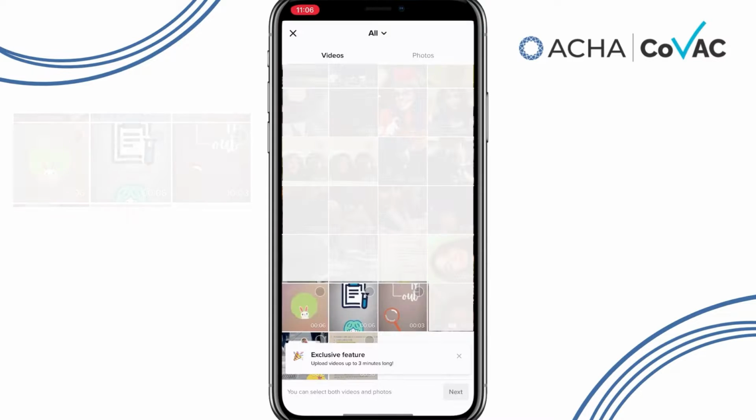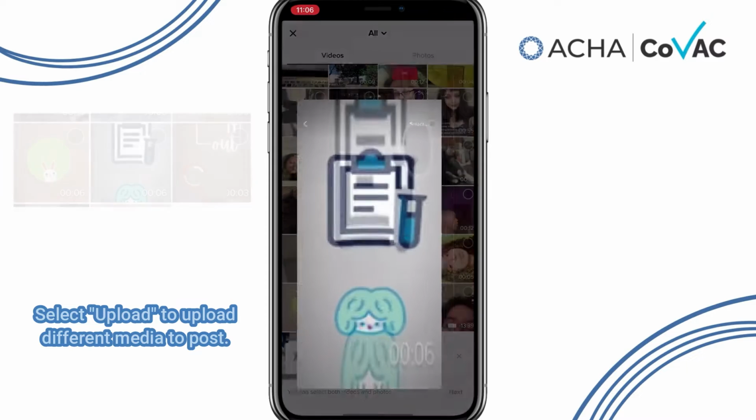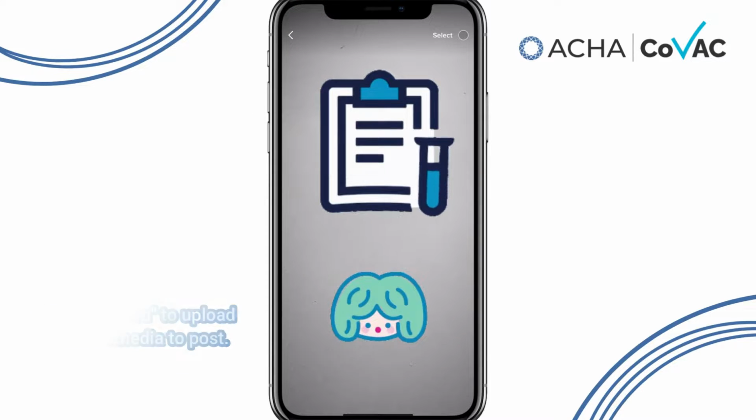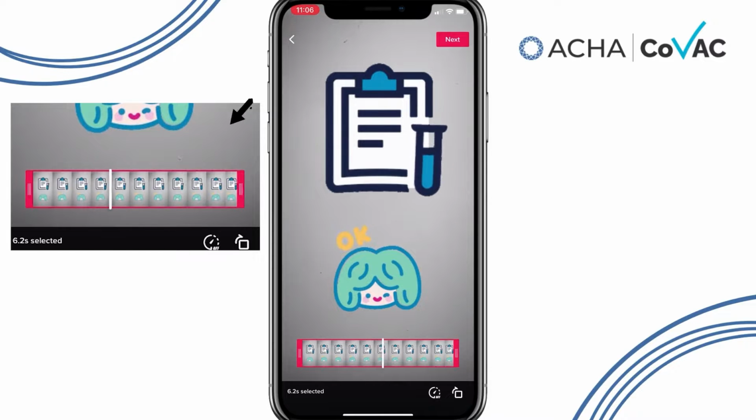Once you're here, you're going to select Upload on the bottom right. Then you'll have a gallery full of videos that you can select. After selecting my video, I'll have a few options. On the bottom of the screen, there is a track where you can shorten or lengthen the video.